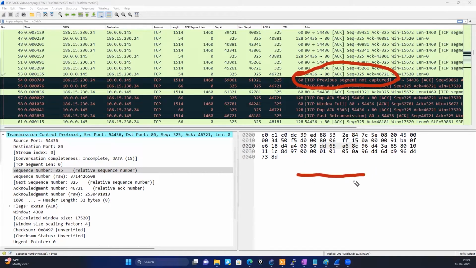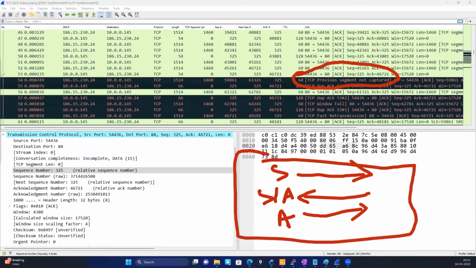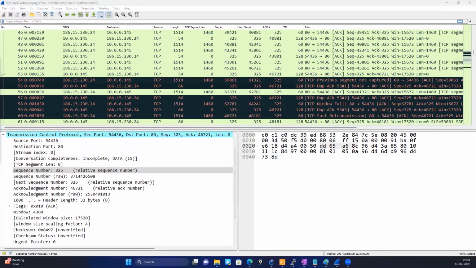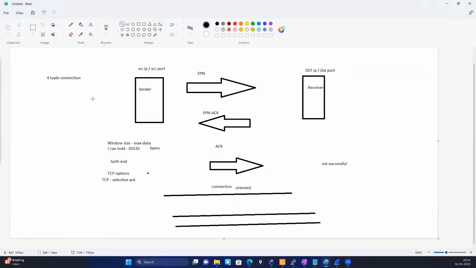For example, I send a SYN and I get a SYN-ACK back and I acknowledge, right? SYN, SYN-ACK, and ACK. The connection is established successfully. Then, coming back to the paint, this connection establishment happened successfully and my TCP stream is going on between source and destination. In this particular TCP stream, I'm losing one segment, for example.